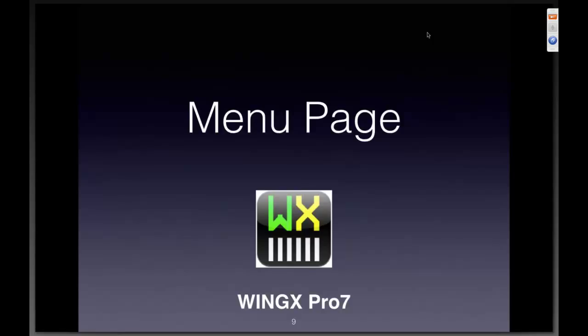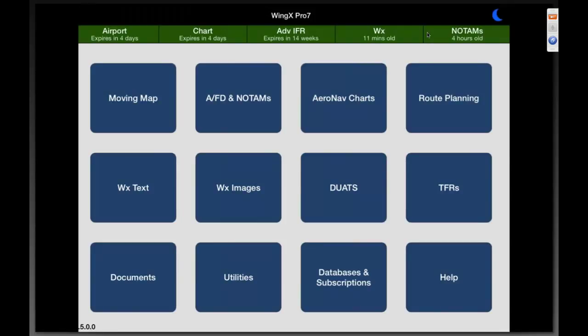What we want to start off with is the menu page. This is the heart of the application from orientation purposes. If you get lost, come back to the menu page. If you're just starting off, a good place to start is the menu page. From the menu page, you can get to all of the other significant areas of the application.